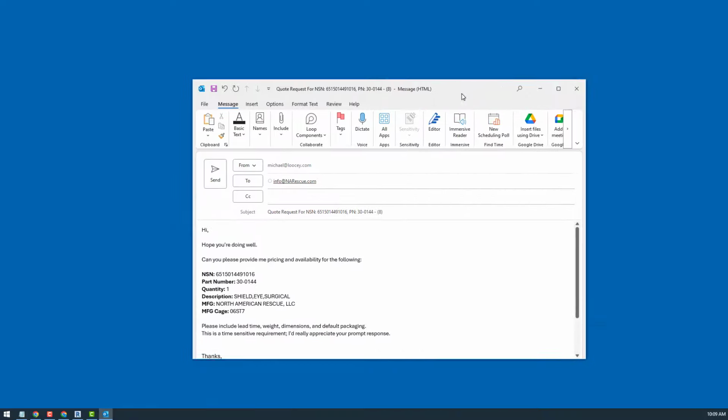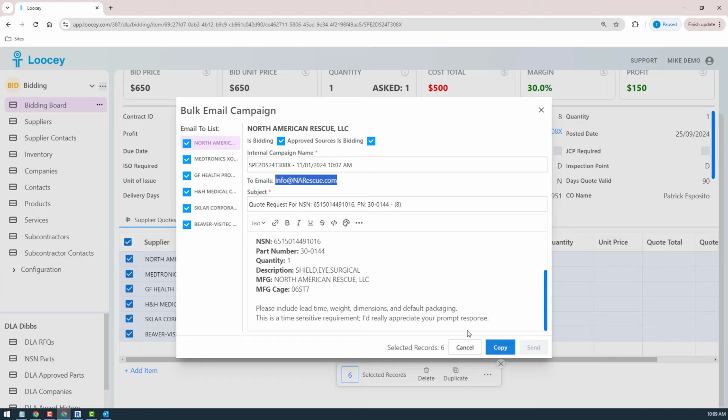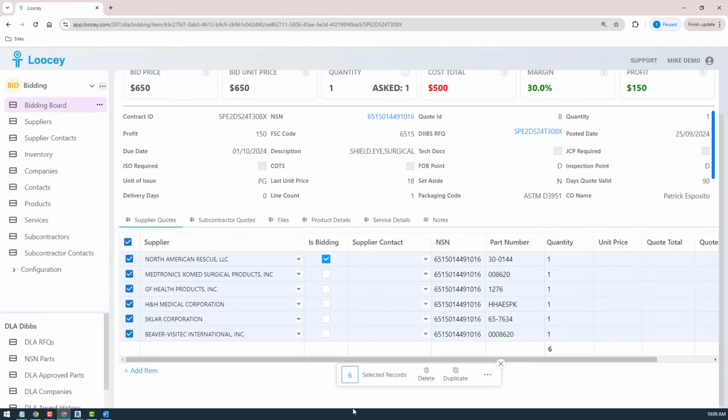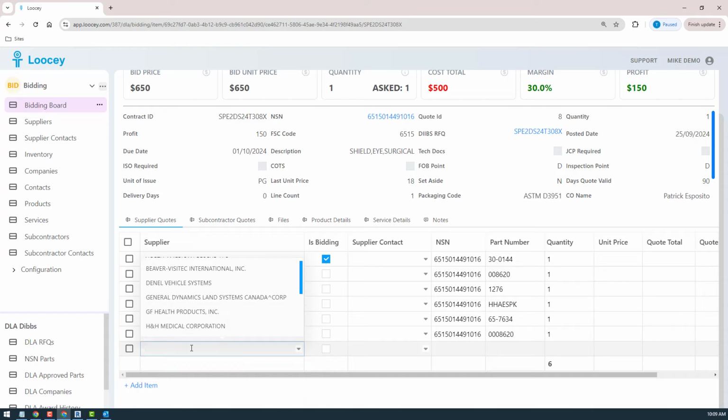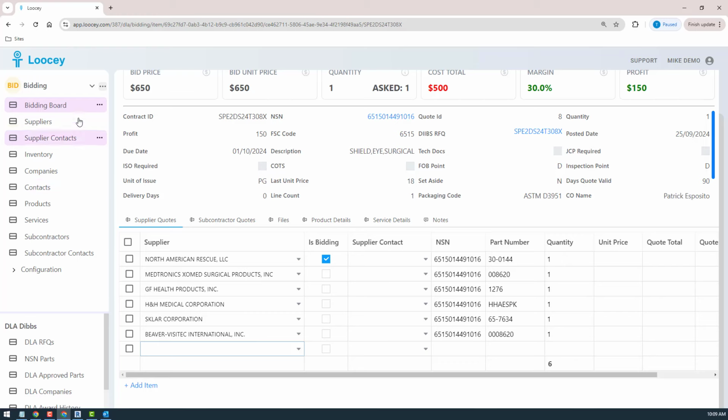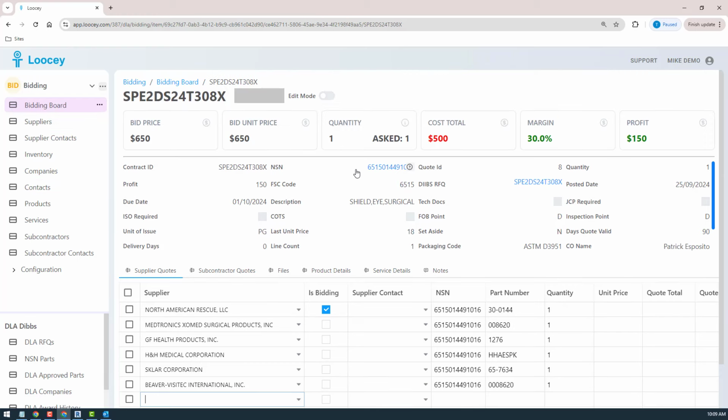Now, I'm not done yet. There's a couple other things I want to show you. So far we are targeting each approved source. But let's try something else. First of all, I'm going to cancel this. Let's say I'm adding another supplier, and this time I found another supplier. I'm going to call it my new, I don't have it here. Let's create a new supplier here for this NSN.